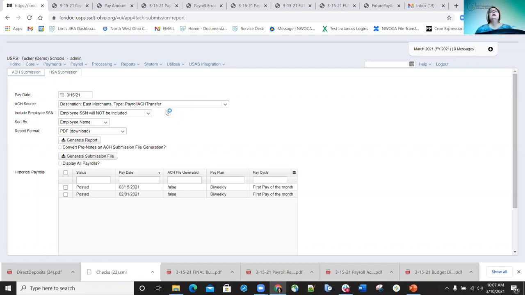Include the SSN. The SSN will not be included. We defaulted to that. If for some reason they want the SSN on there, they can go in and make that change by using the dropdown. How do they want to sort it? They have the capability of sorting the report by name or by employee identification number. What kind of format do they want? You'll notice it's already in PDF, which more than likely when you're running a report, you're probably going to want PDF format.